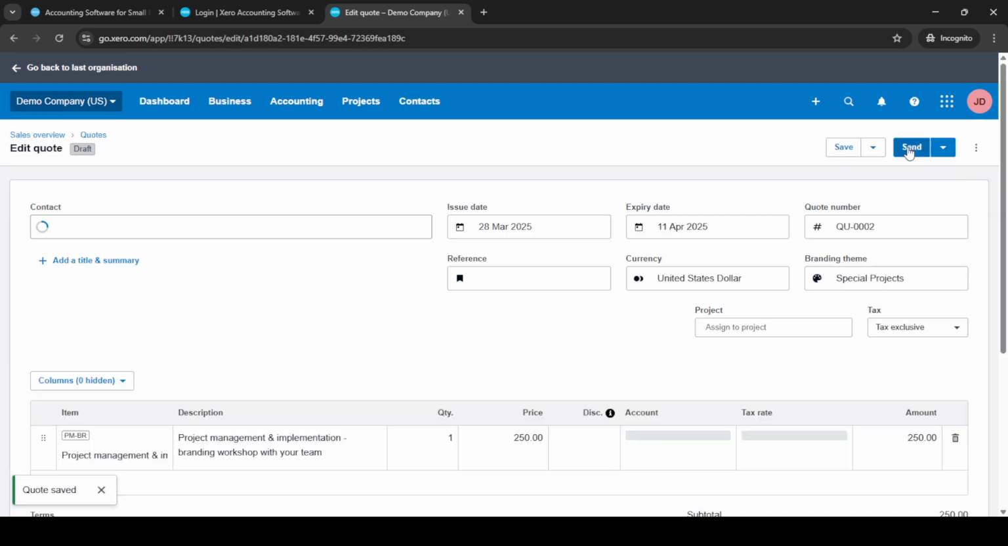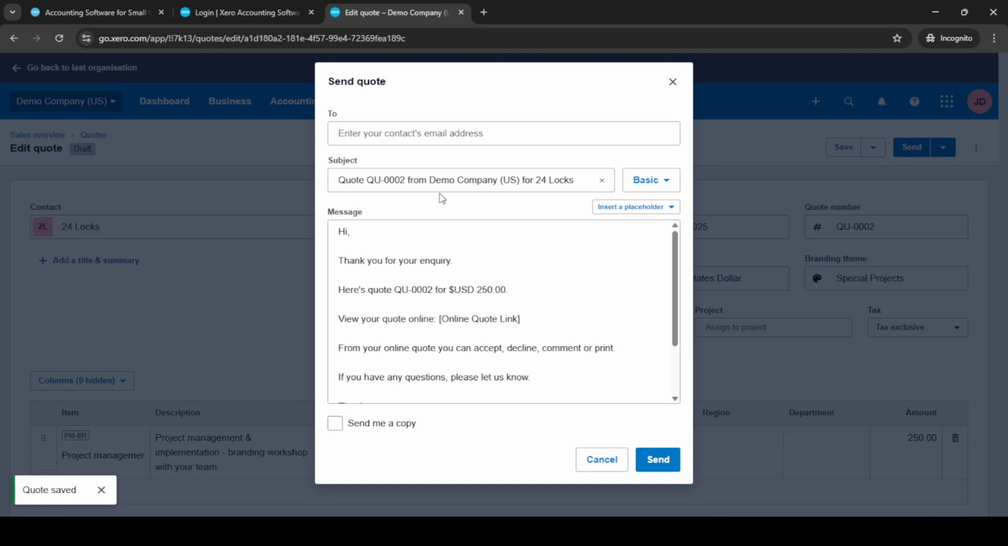Review the details carefully, making sure that there are no errors or omissions. Once satisfied, proceed by clicking send again, and just like that, your quote is on its way. By following these straightforward steps, you've efficiently created a quote or estimate using Xero.